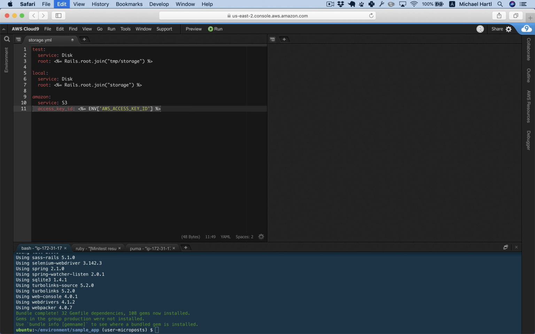So let's do this here. Let's just copy this. And this is secret access key. Let's line it up here. And then region, we'll just say AWS region. And then the bucket, just put in the bucket name.